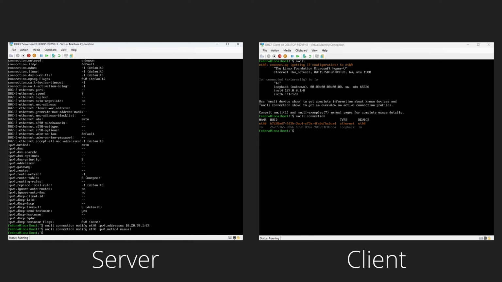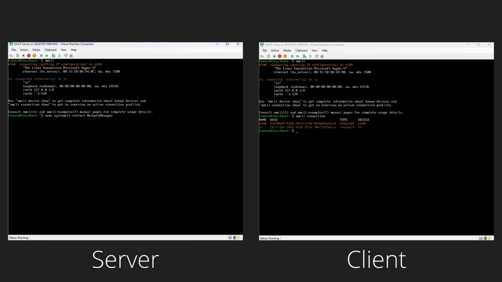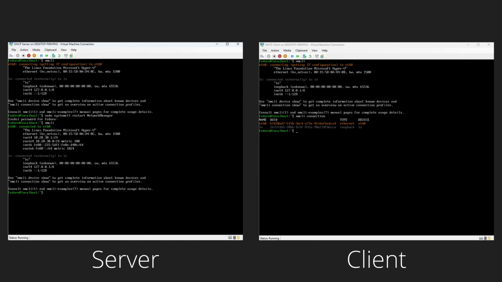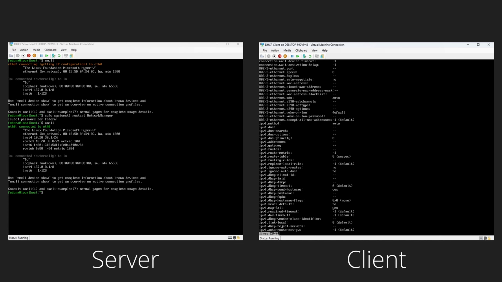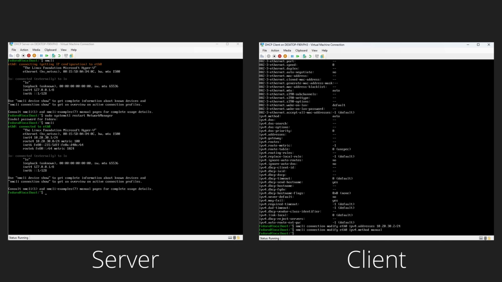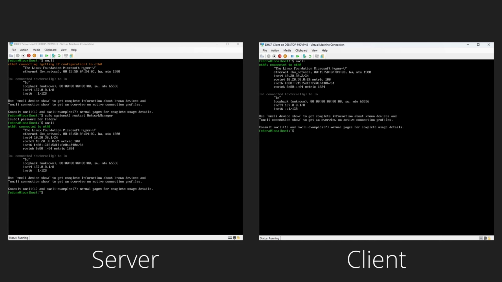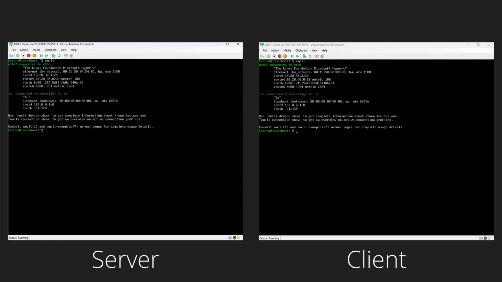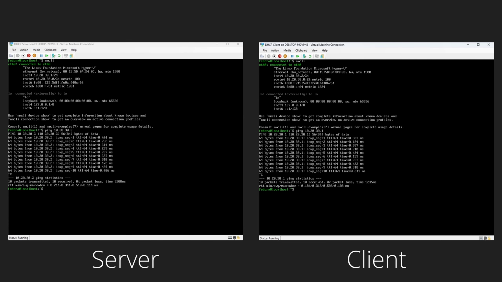Using nmcli connection modify, we will disable DHCP and set a static IP for our DHCP server. Once you're done, you can restart the Network Manager service. You should now see an IP address assigned to your interface. To verify connectivity between the servers, I will also configure a static IP for the client. You should be able to ping the client from the server and vice versa.